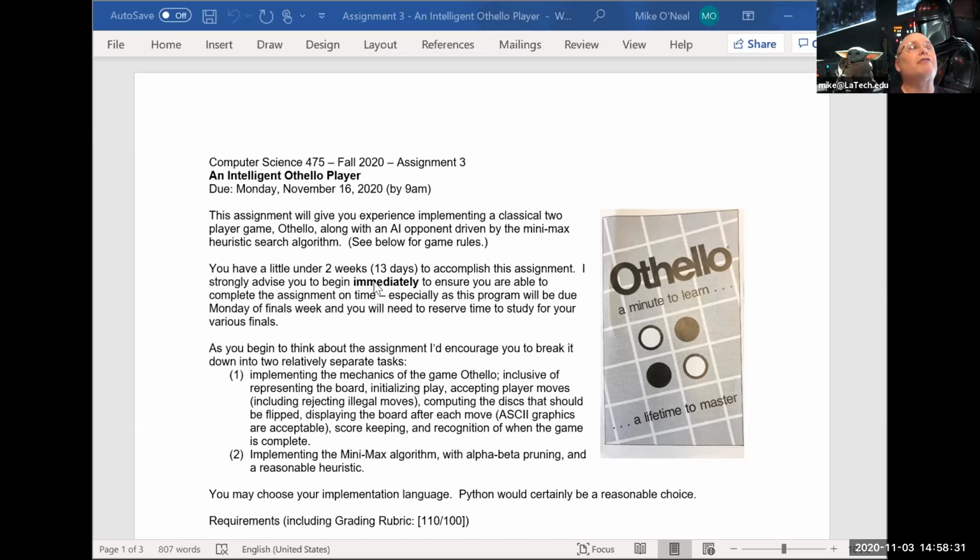Can you use graphics? Yes, you can use graphics. Do you have to use graphics? No, you can use ASCII graphics if you want to. I would recommend getting the core of the game working before you spend time getting it to look pretty. Although I have had some students just turn in absolutely gorgeous games. I think I had one actually even do it with a web-based implementation, so you could play it on your phone or through a website. That was a really nice one.